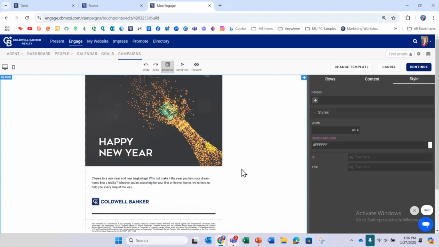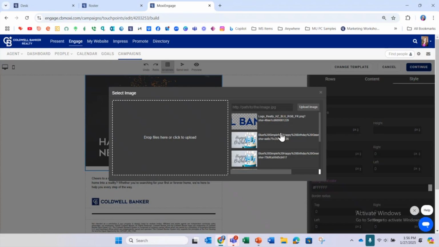To replace an image, double-click on it. This will pull up a file uploader. Click on Upload Image and select an image from your computer. Wait until you see a preview of your new image, then click on it to apply it to the email, and then press the X to exit the box.